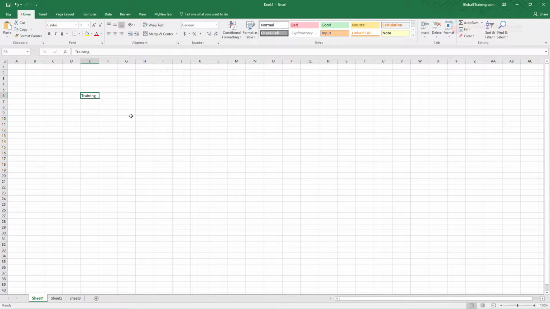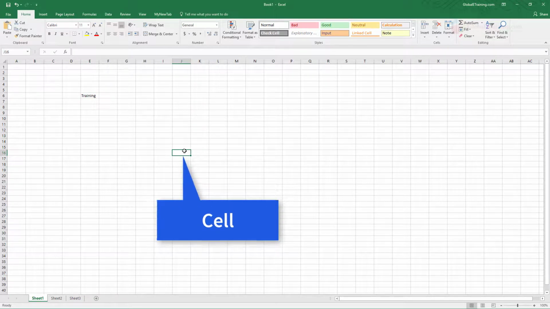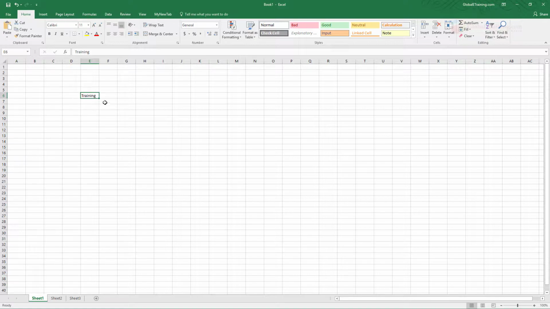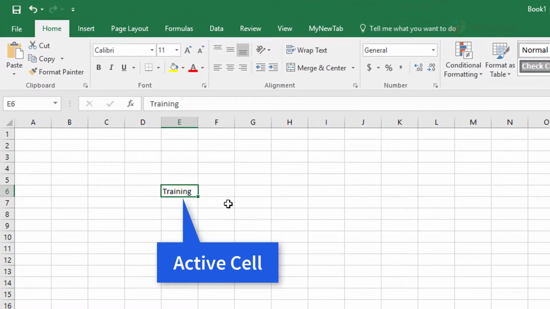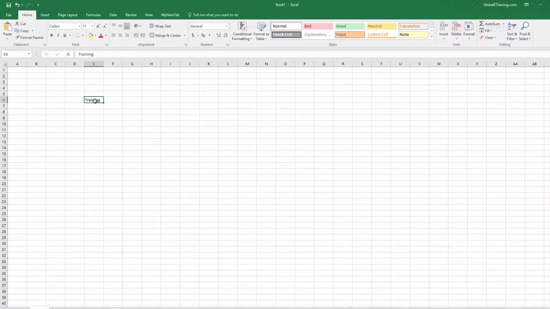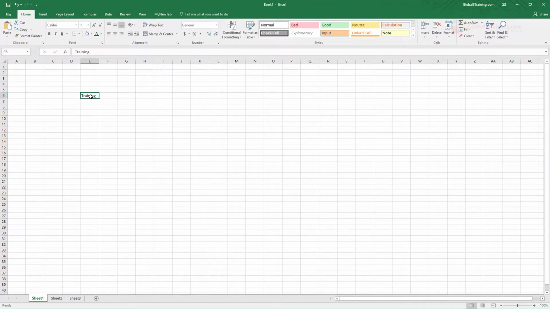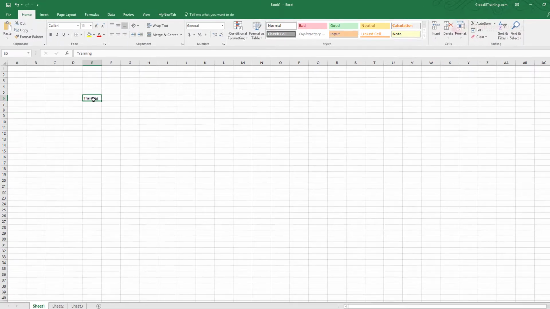Okay. Now let's take a look at what is an active cell. On the worksheet, every rectangular box is called a cell. And the one that has a green border, or the one that is being selected by your mouse, is called the active cell. When you try to enter data with a cell selected, the data gets entered into that particular cell.